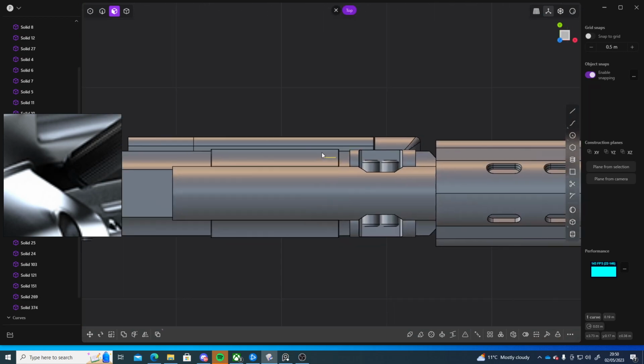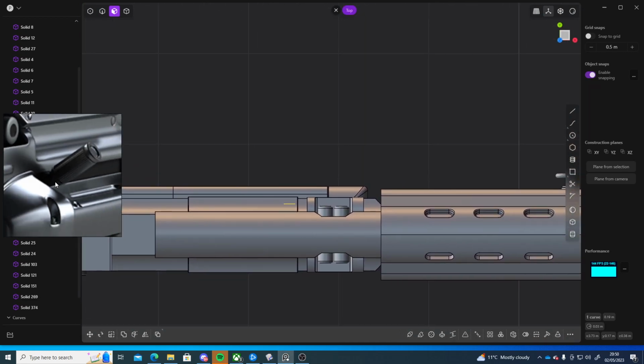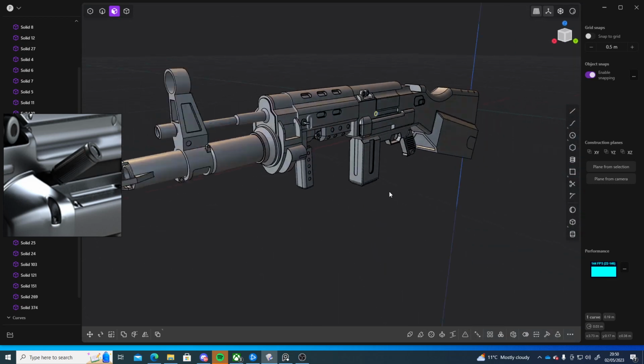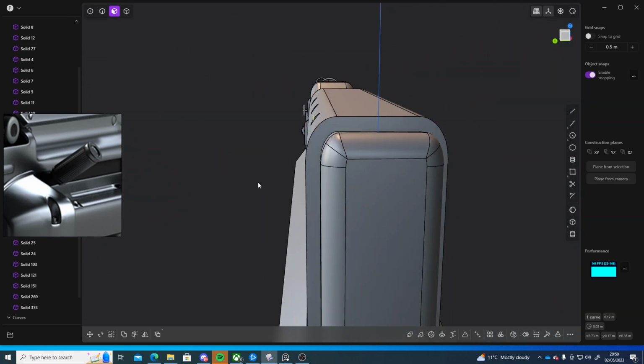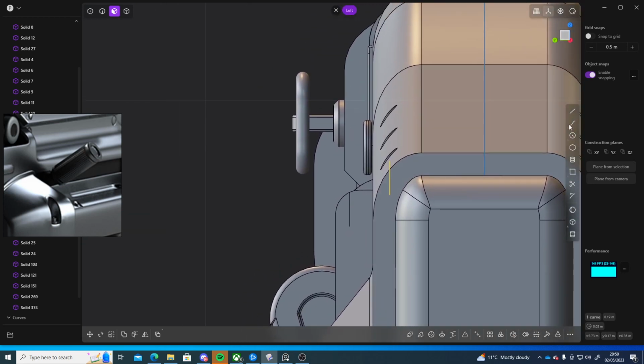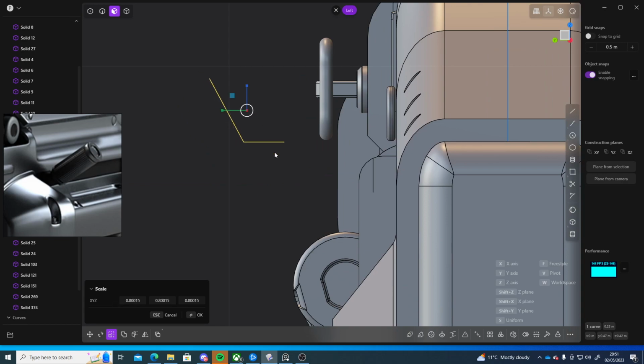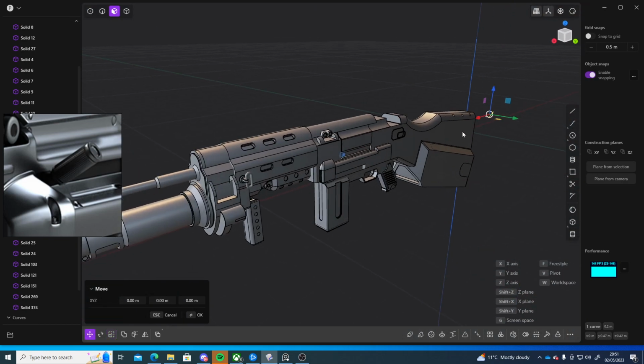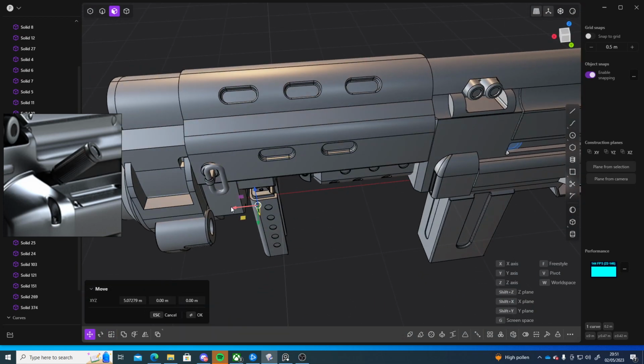Then I'll go to my front view here, or maybe I'll go to this view and draw a line that goes something like this. Into this. Yeah, something like that. I'm gonna scale it down a bit. Then I can press G, move it over to here.